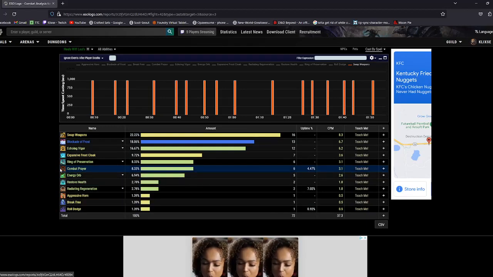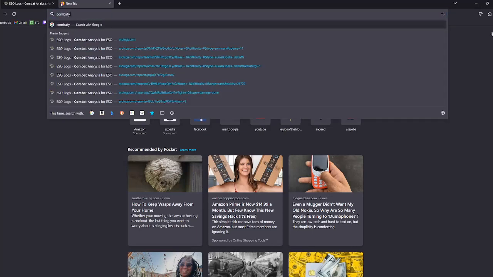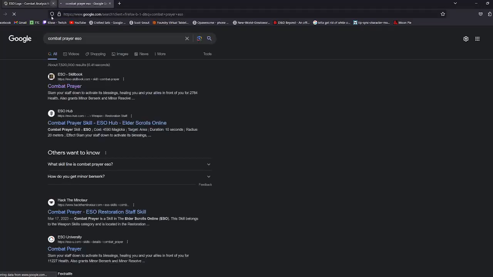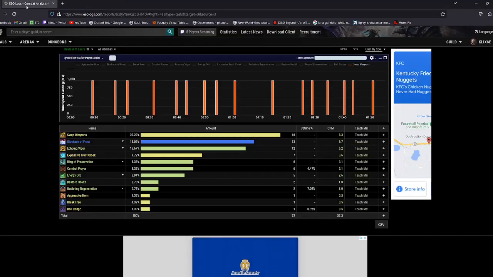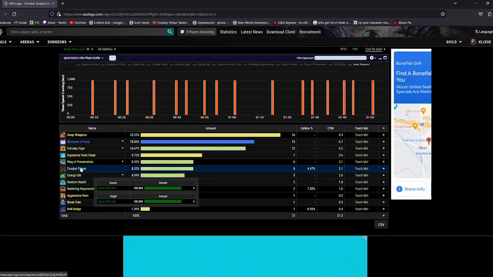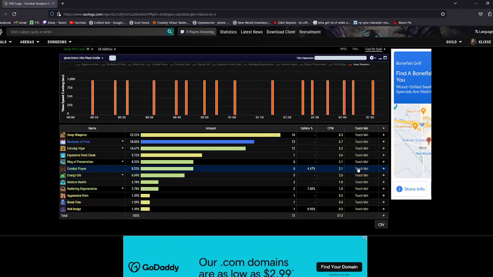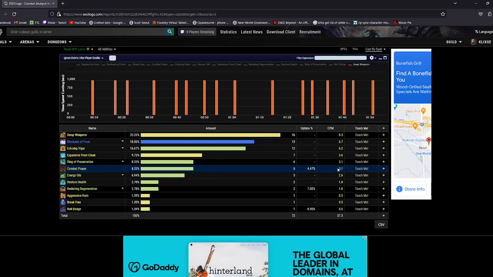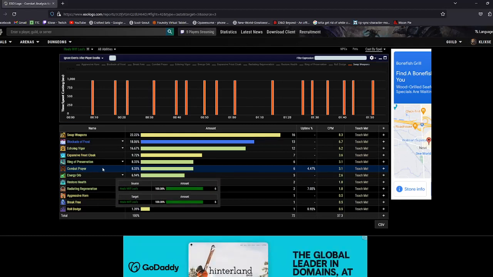Now, Combat Prayer uptime, let me just look that up. I want to say it's something like 10 seconds, but I could be wrong. Yep, 10 seconds. So theoretically, if Combat Prayer lasts for 10 seconds, you want to see it once every 10 seconds in the fight. So casts per minute, 3. And so you're probably wanting more like 6. That being said, it could be different based on what fight it is.